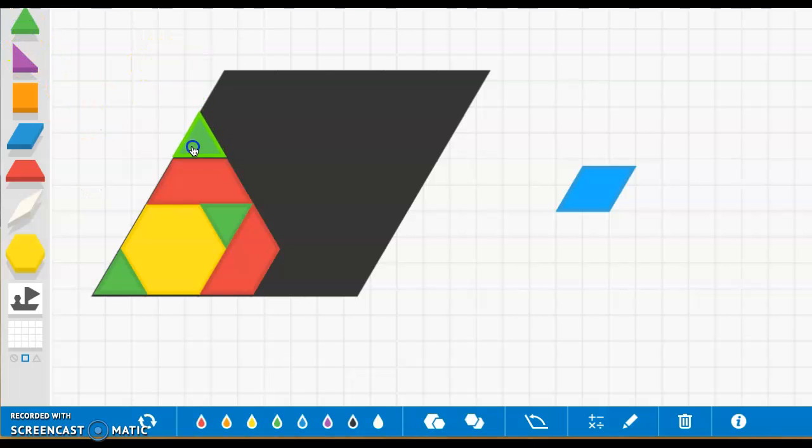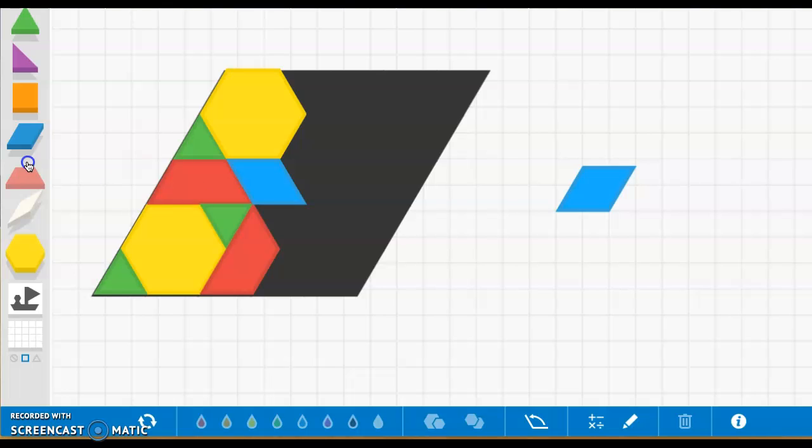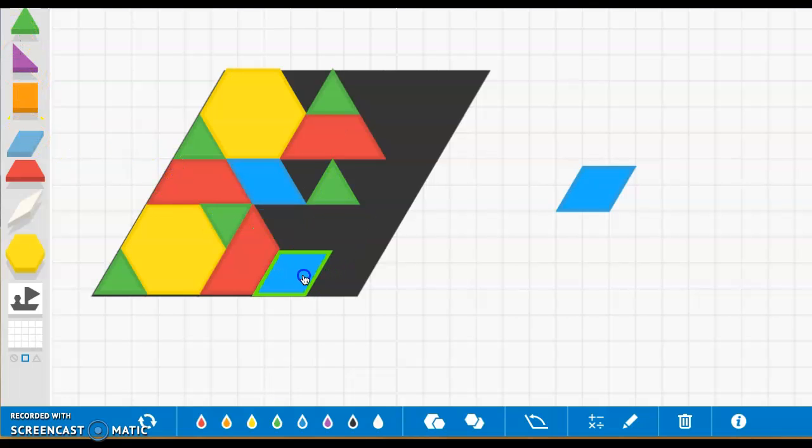I'm going to quickly fill up most of this so that I can ask you a few questions to see what you would do with some of the spaces that are left. As I'm filling up the shapes, I want you to whisper what shape I'm putting in. Good.